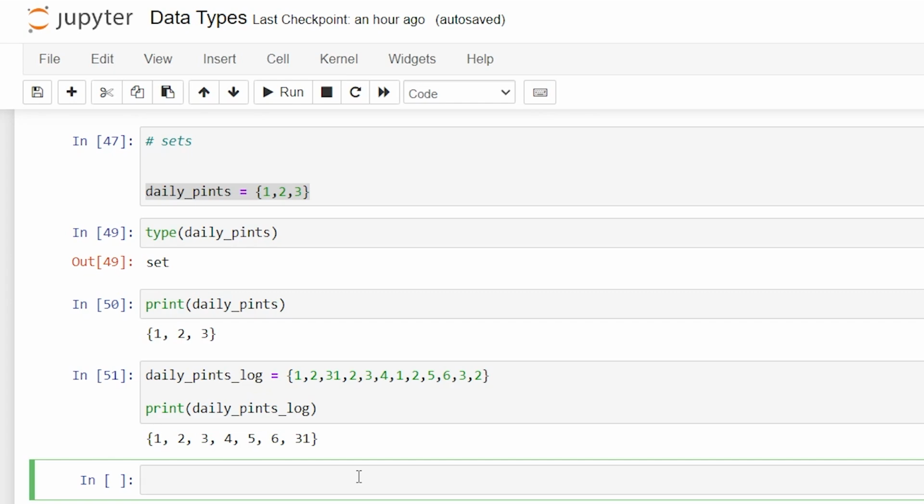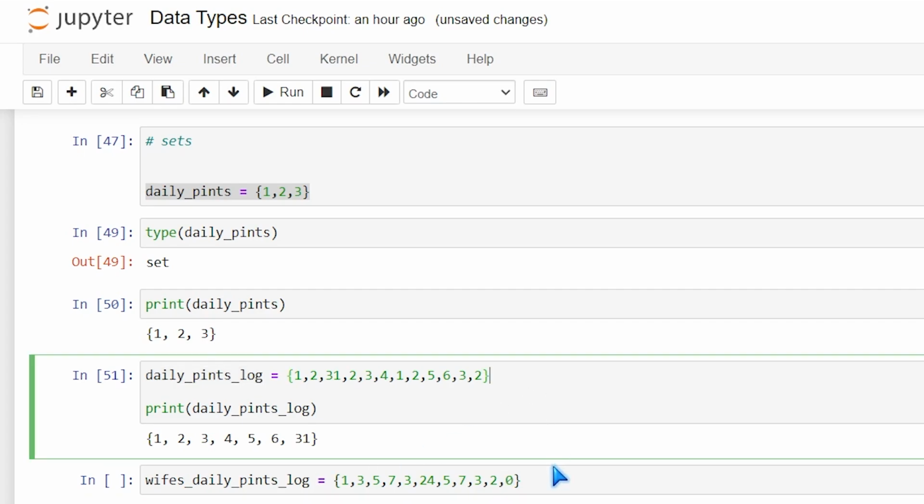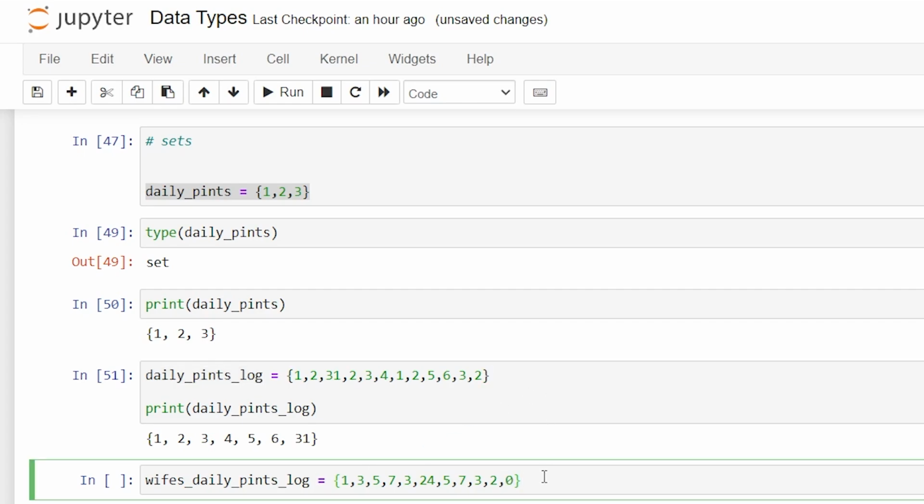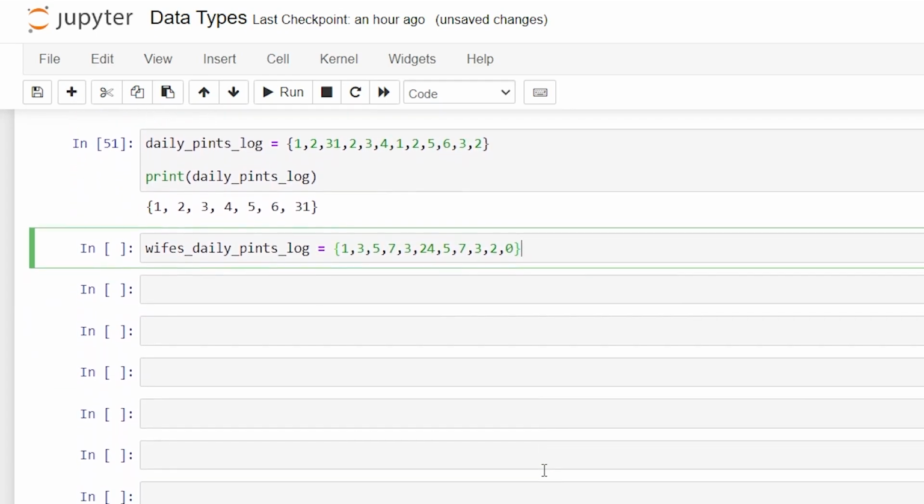So let's go down here and let's say wifes_daily, and we'll just copy this right here. We'll say is equal to, let's do our squiggly brackets. Let's do 1, 2, let's do just random numbers. So now this is my daily log and this is my wife's daily log. And now we can compare these values. So let's go right down here.